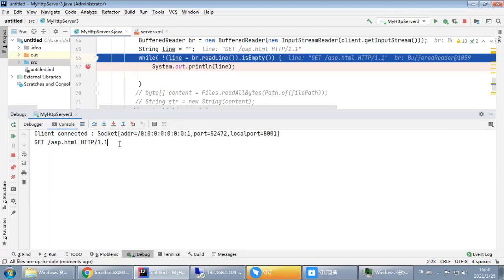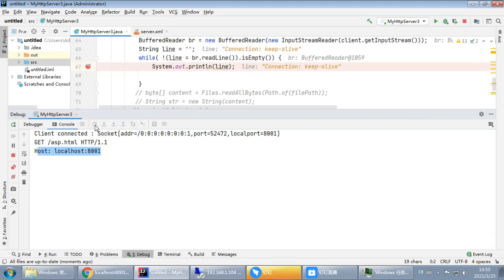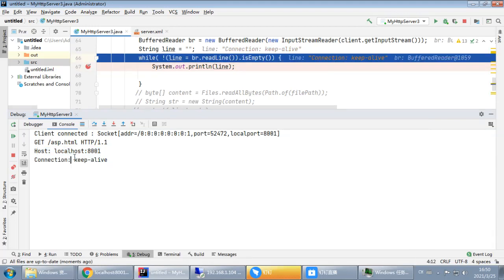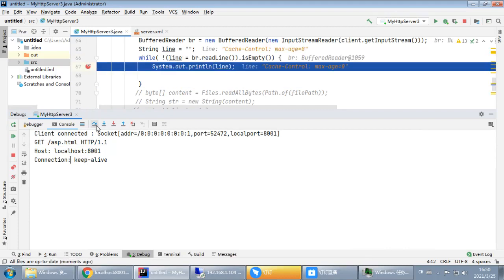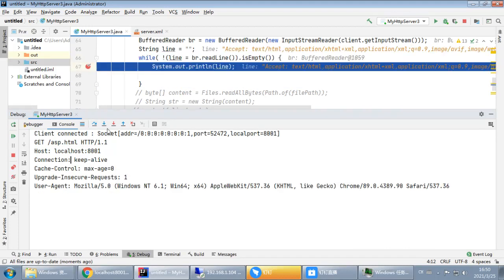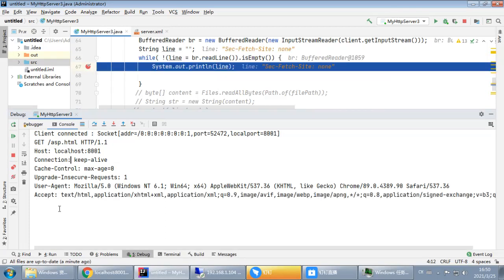This is the first line, you know, and click. This is the second line. Step over the third line. What's this code meaning? What's the meaning of this code? You know, what's this?